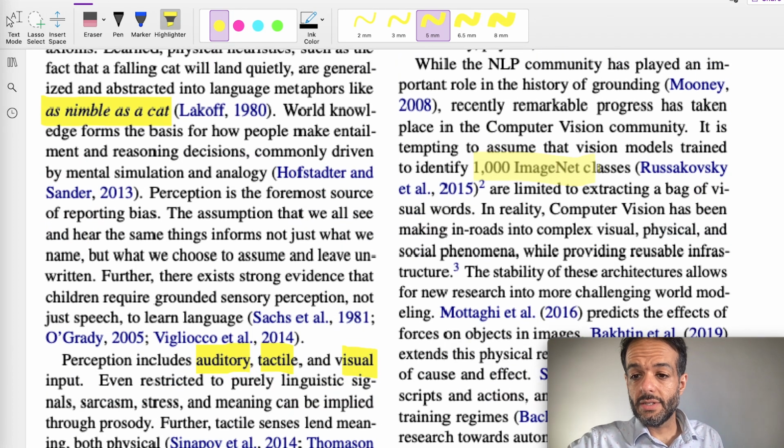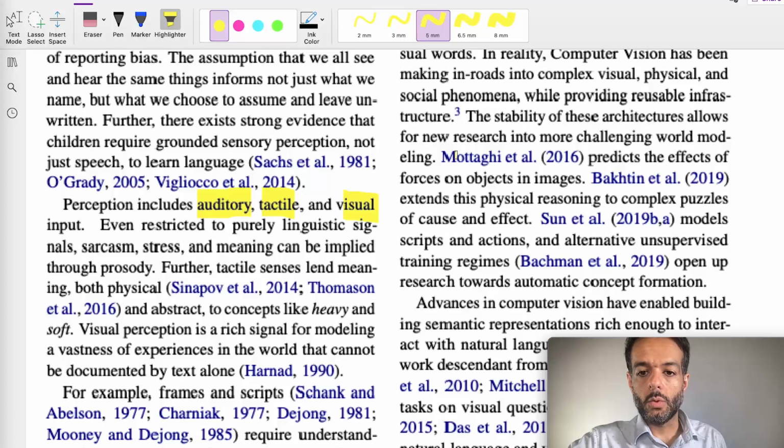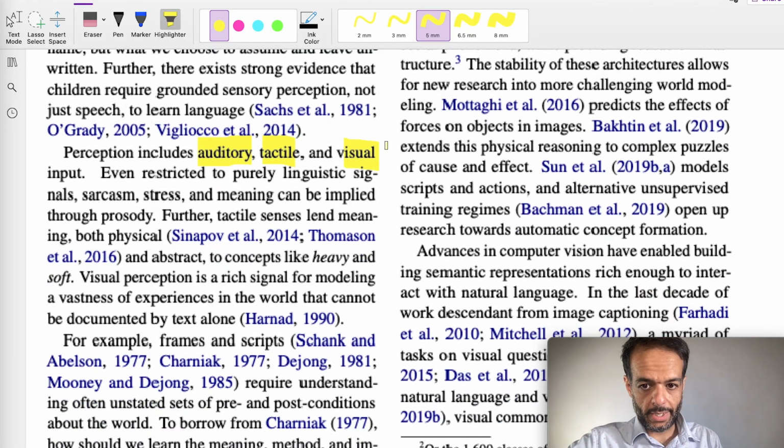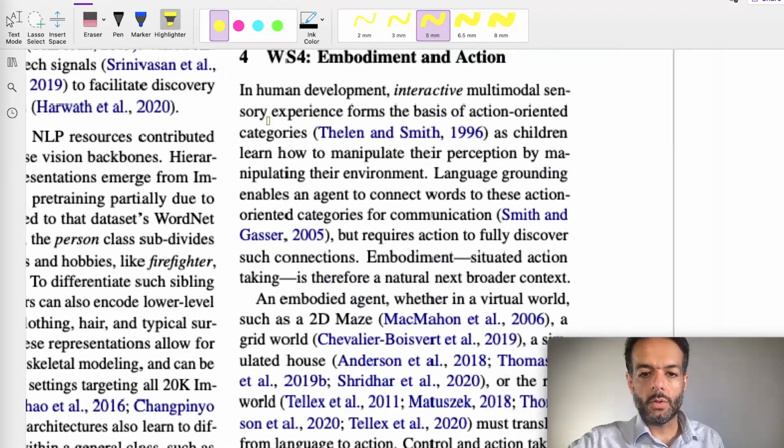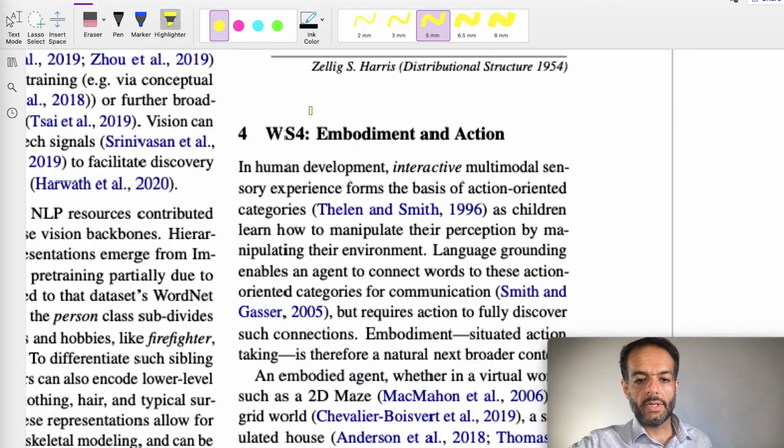ImageNet classification is kind of a limited way of doing this, and one of the stepping stones toward this multimodality. And then they mention a few of the developments in this field. So that's World Scope 3, and then you have World Scope 4, embodiment and action.